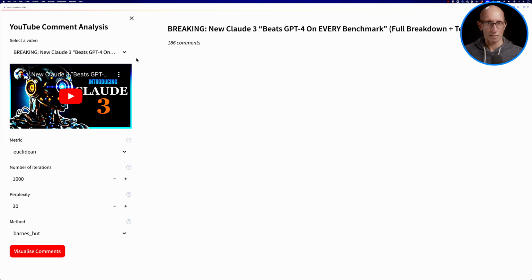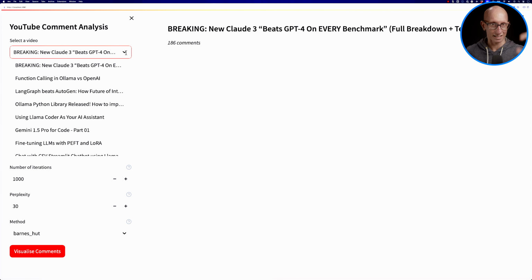You can see on the left-hand side, we've got a picture of the video that's been selected and the parameters, and then on the right-hand side, it's going to be the visualization.